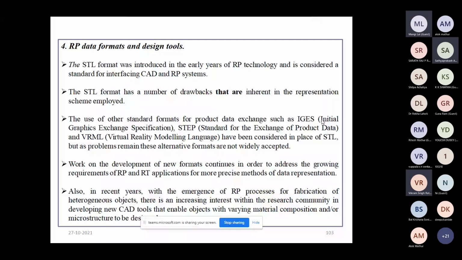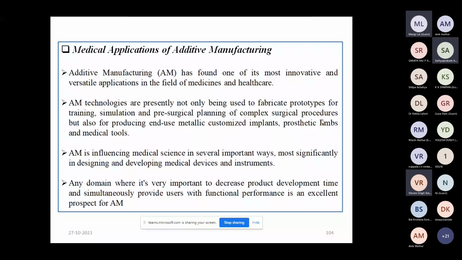That's why the STL format is most popular among all these data formats. Okay. Now at the end, let us see about the medical applications of additive manufacturing. Nowadays, medical applications of additive manufacturing are very patient-oriented, we can say that. Additive manufacturing has one of the most innovative and versatile applications in the field of medicine and healthcare.